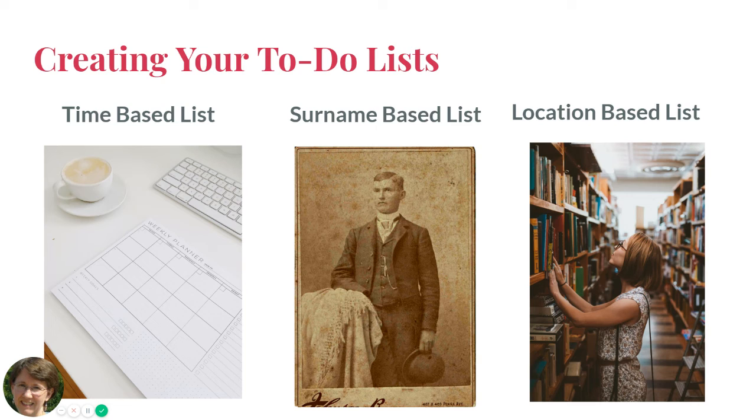Another good type of task list or to-do list would be a location-based list. And you may find some crossover between these lists. You may find an item goes under the surname list, but it also works well under a location-based list. An example of this would be a list of any records I might wish to research that are located in a specific repository. For instance, I might know that I need to research wills for several ancestors in a particular county, and that those wills are at that county courthouse.